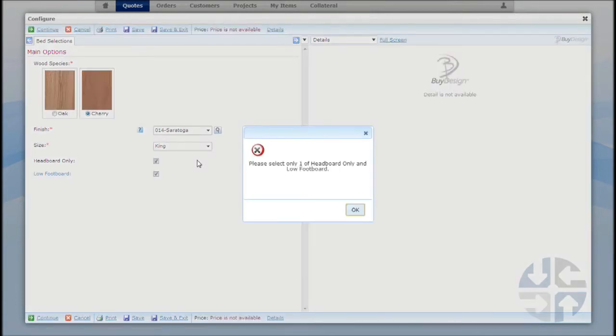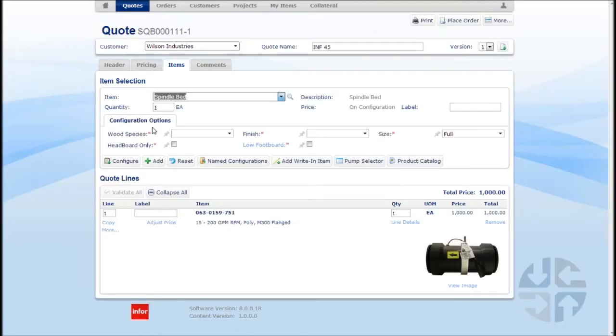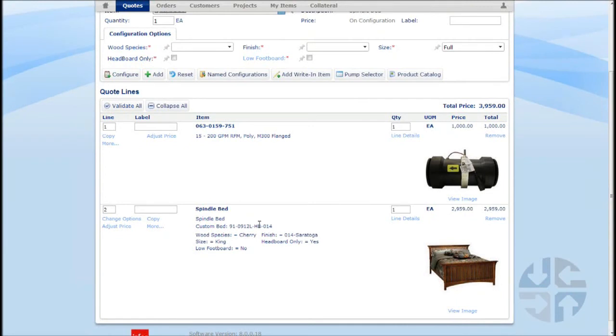There can be a variety of different help messages to guide and help the user along the way in that process. And then here, we also have generated the resulting marketing number or part number, as well as some other pricing logic to show the user different information. So very kind of quick and simple configuration experience. We'll just finish that. And right back on my quote now, I have these two different line items. So standard parts as well as configured products with configured pricing and other options.